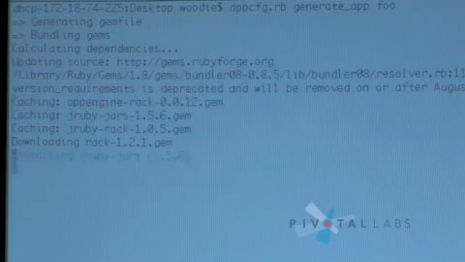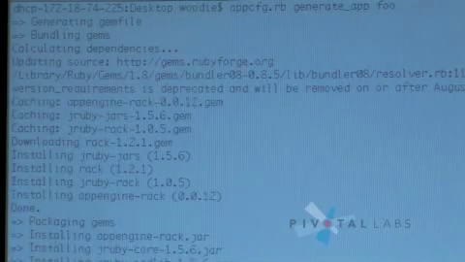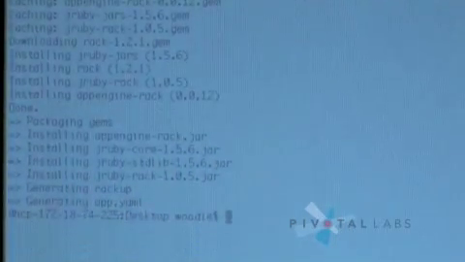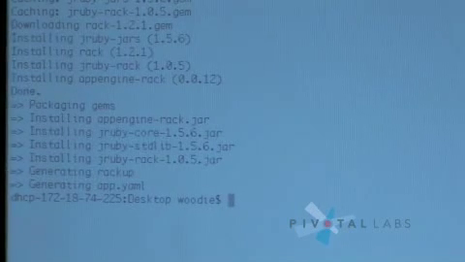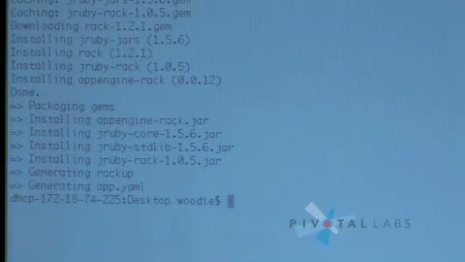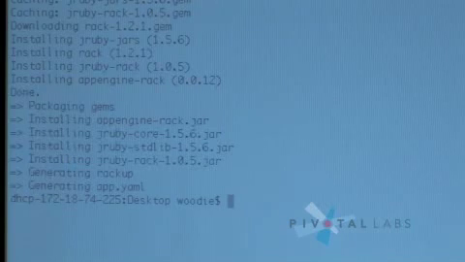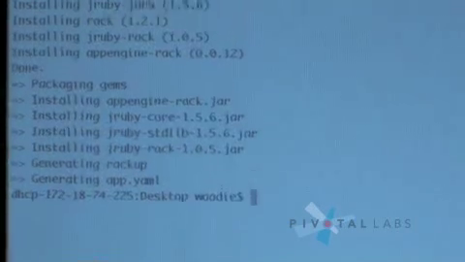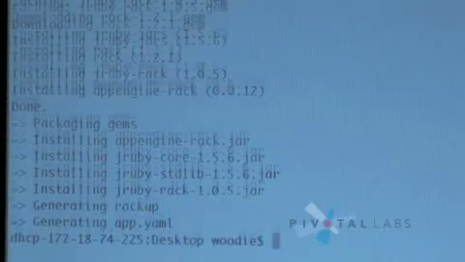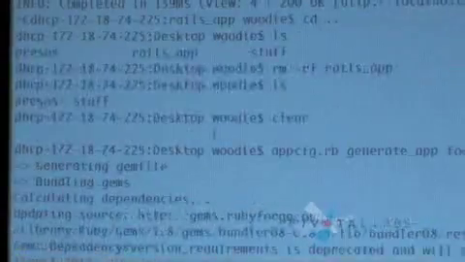And so what it's doing now is it created a gem file, and it then brought down the gems that I needed and packaged everything up. So hopefully you guys can see this. Did I lose that there?